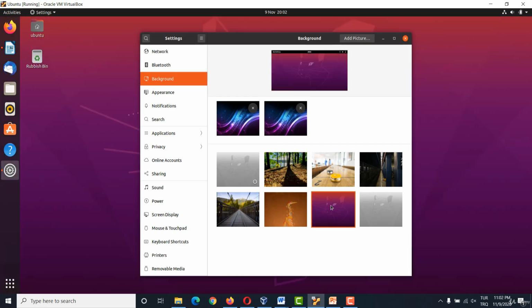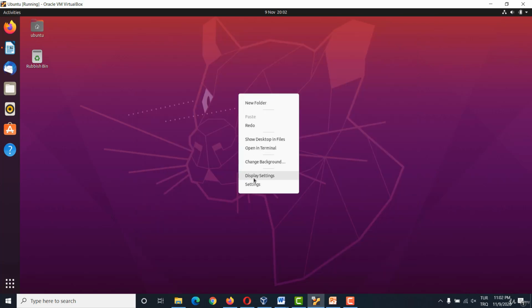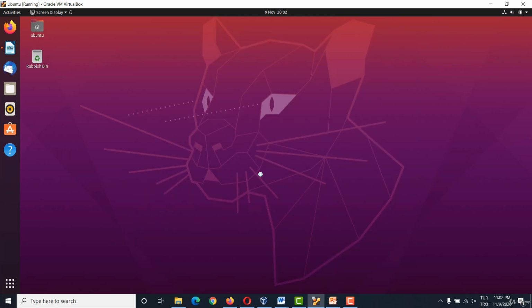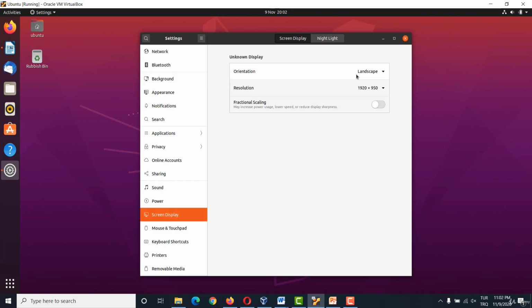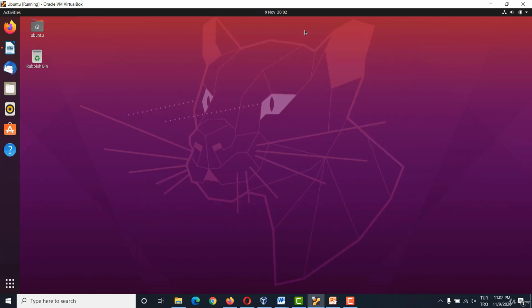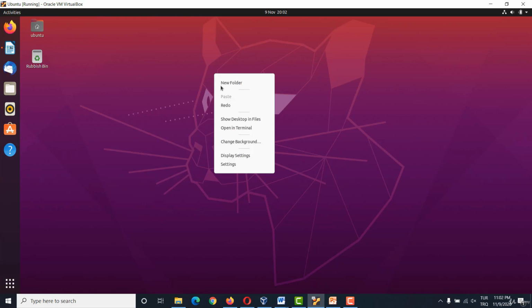So to change this desktop picture, just right-click and click Change Background. And a whole file of ready-to-wear pictures are right here listed on the screen. So you can choose one of them. Or you can always use an image downloaded from the internet for your background. For that, just click on Add Picture.